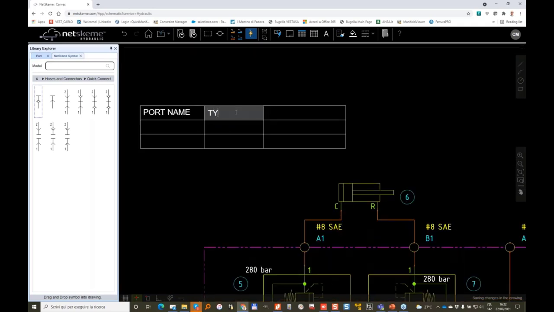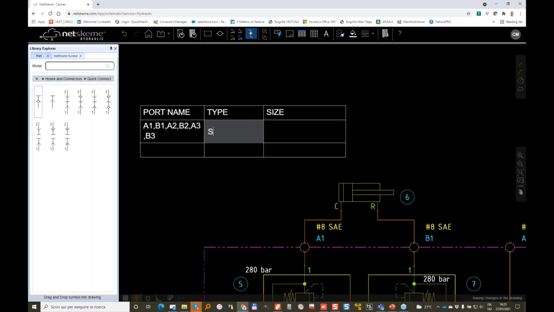and type and size. So the port names A1, B1, A2, B2, A3, and B3 are type SAE ports, and the number is, let me change keyboard, -8, SAE. Then we have MP, which is a BSP port G1x4.